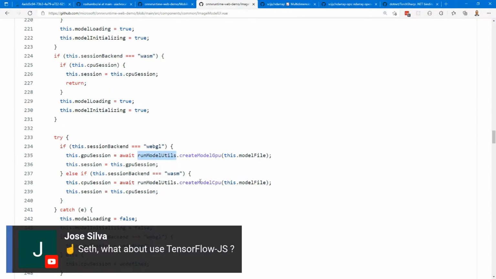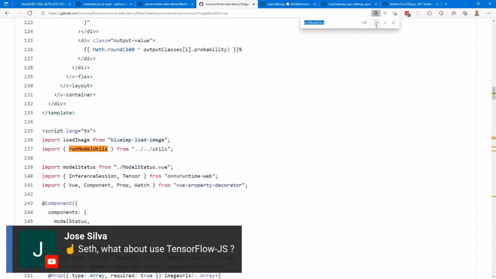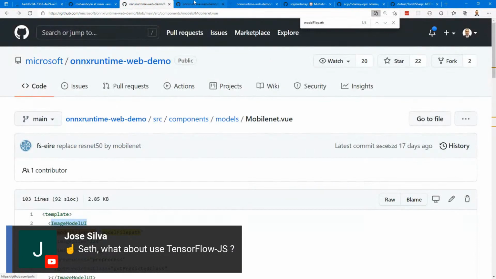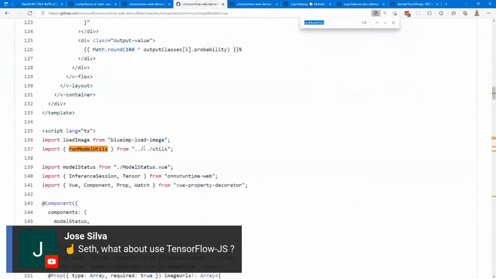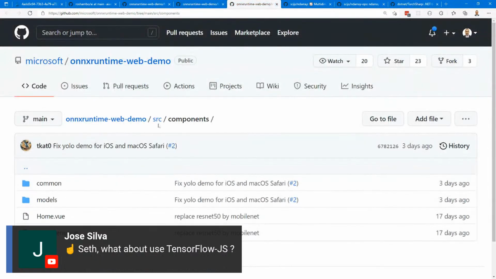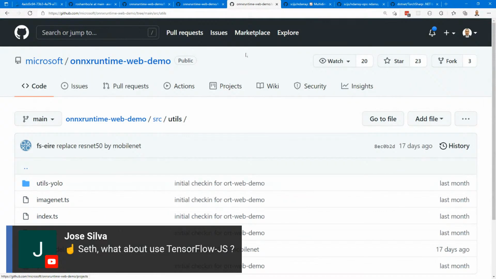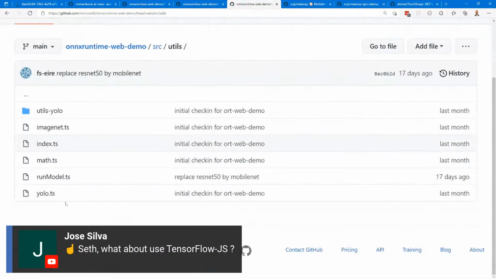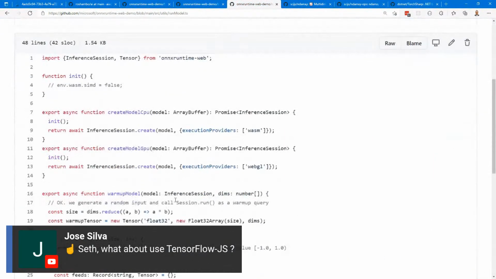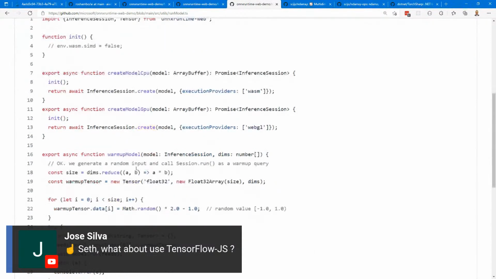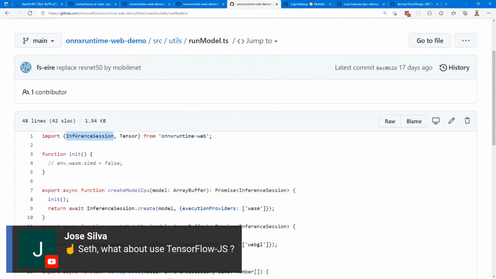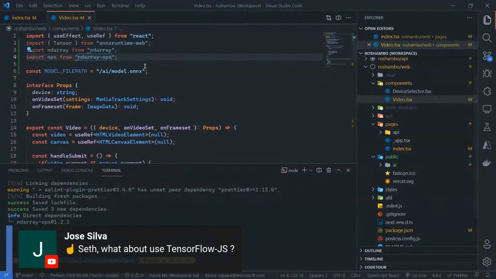Run model utils. What is that? Oh my gosh, another file? Ugh. Okay, here we go. We got this. Where is it? Utils. And the utils thing we want is run model utils. Here we go. Warm-up model. What is this? So this I remember. So we need to bring the inference session in. Wow, we are hunting around.